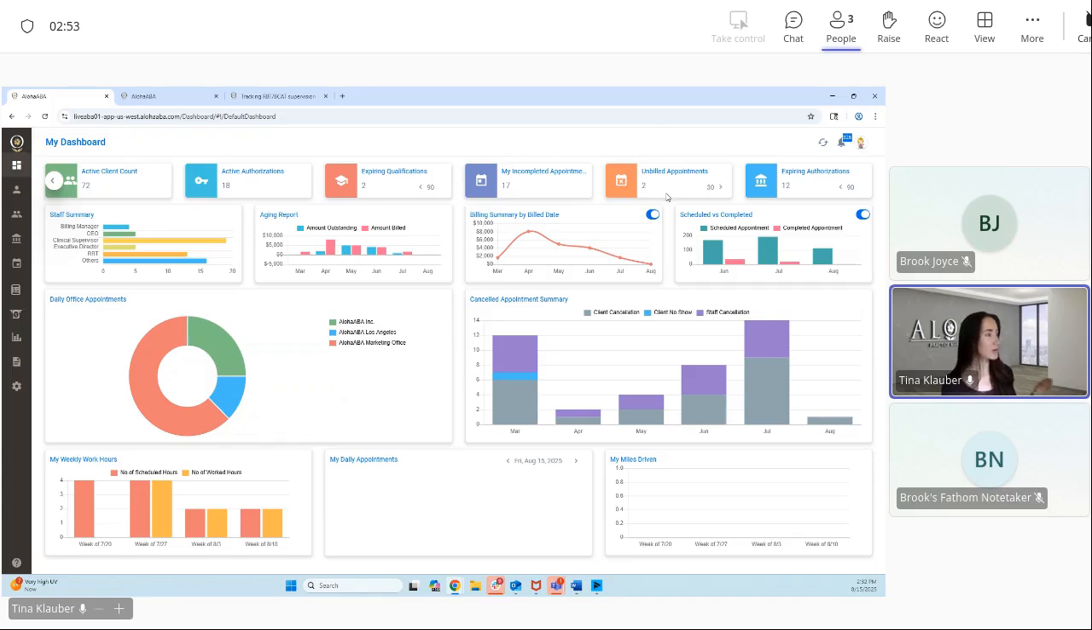Unbilled appointments is showing you any appointments that are ready to bill but haven't been sent to billing yet. So that means they have session notes, they've been rendered, but they haven't yet been submitted to the clearinghouse. This is really helpful to make sure that nothing is slipping through the cracks. Clicking on it will take you into the billing area to actually bill out these appointments.